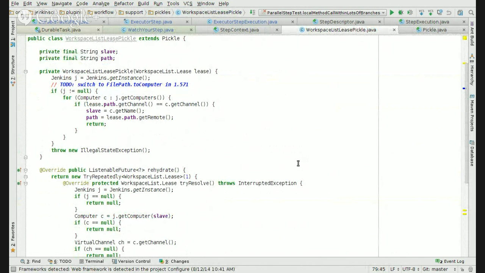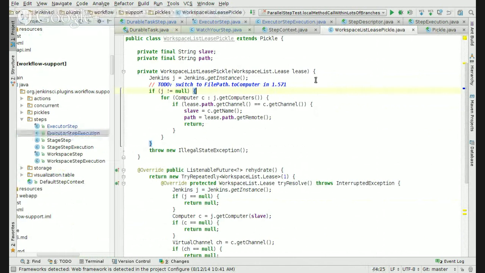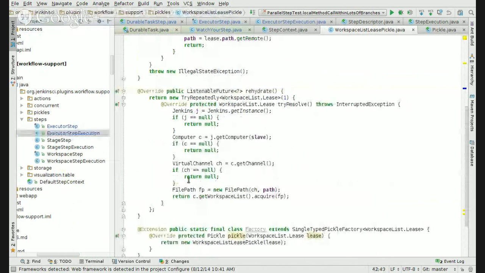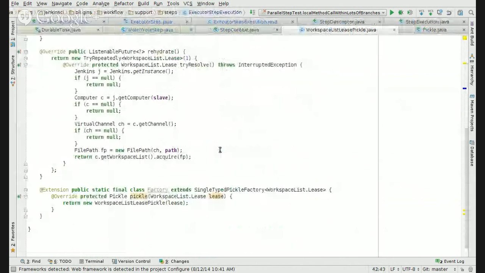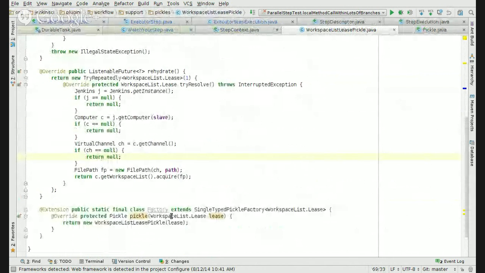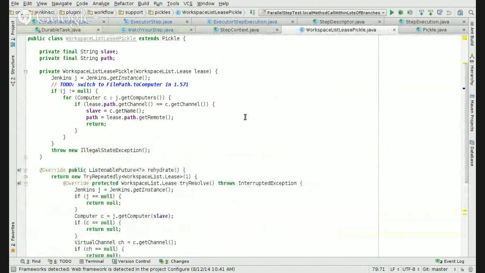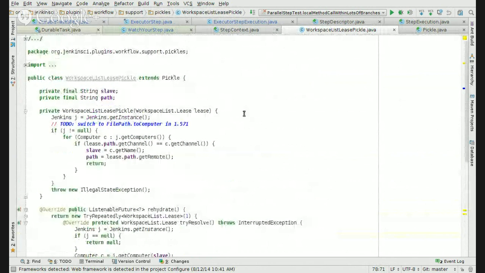Well, there's actually a file path pickle, which is slightly different. The code is very similar. A file path pickle is just for a file path that you don't have any particular claim to, whereas a workspace list lease pickle is for a workspace that you've actually locked and intend to get back for yourself. Sorry, I got those two things confused.